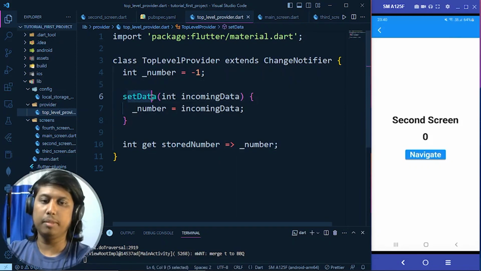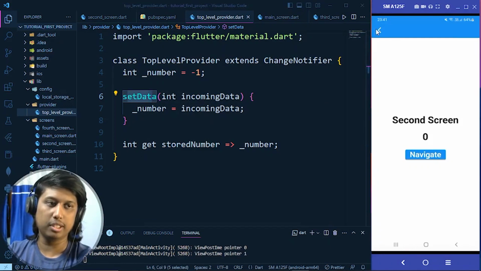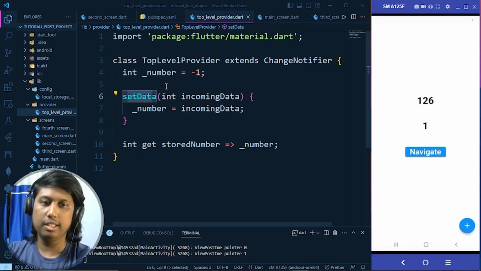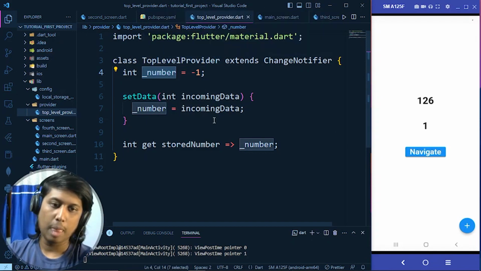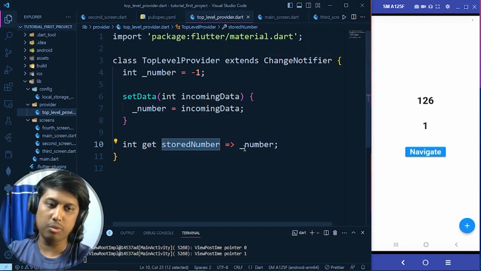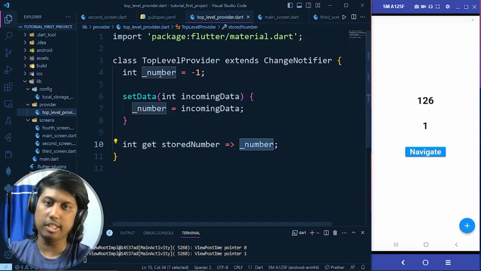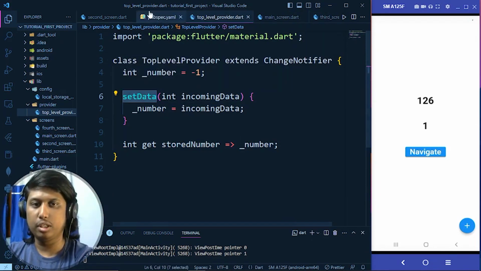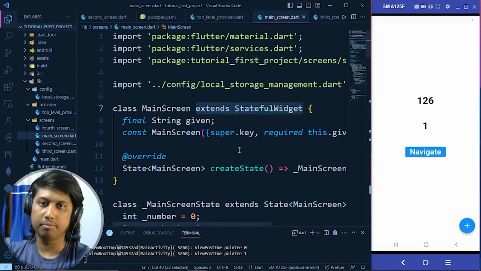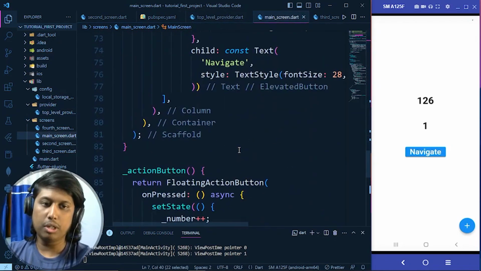Through the setData method, we want to store that number that is present in the main screen, 126, in the number variable of that TopLevelProvider controller, and from the storedNumber getter we can take that number that is stored in that container. So how can we call that setData method from the main screen? Very easy. What we have to do?